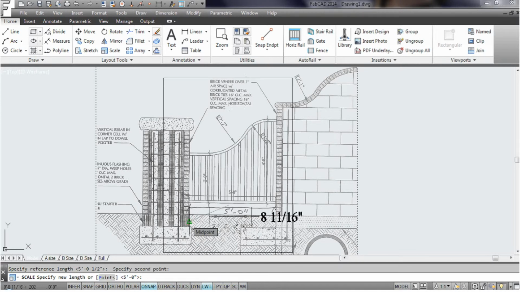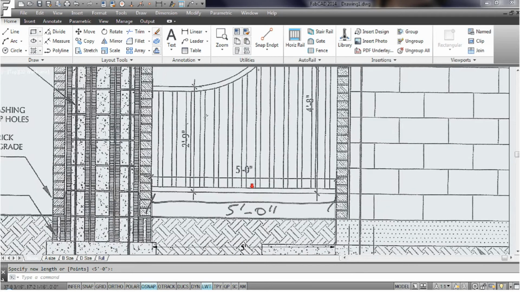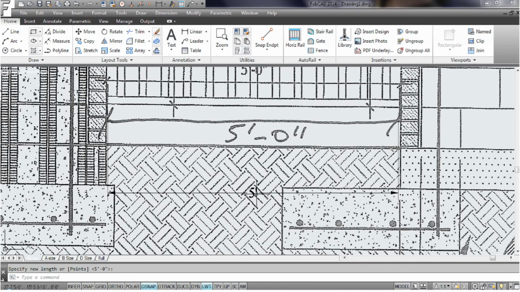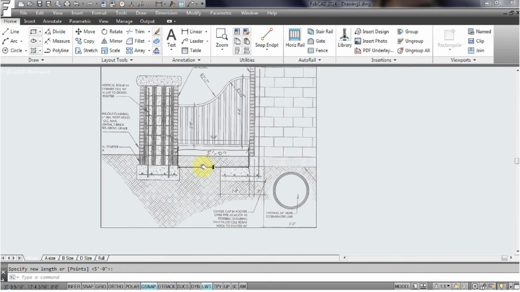And then the new length is 5 foot. And now let's check the dimension. The dimension is 5 foot. Which matches what this drawing says it is.